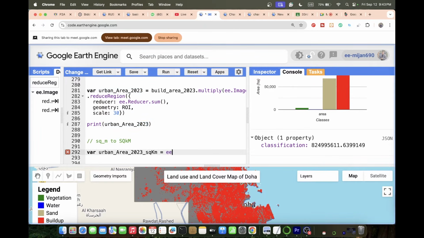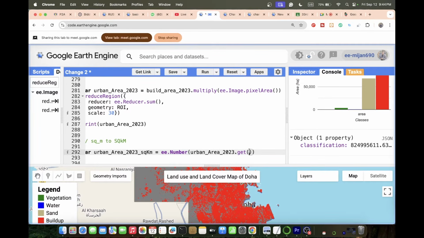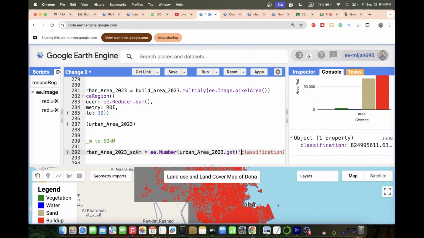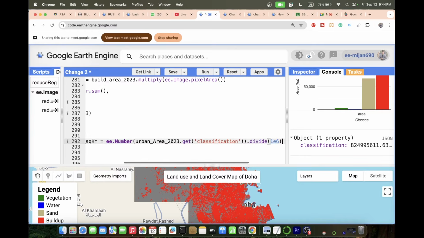So we put here ee dot number, and then call this variable name, urban area 2023. Just paste it here. This result is obtained from this key value. You can see this is the key value, classification. So I use the same key value, copy and paste it here, with quotation marks at the start and end of the key. After that, simply divide by 1e6. So now it converts to the square kilometer unit.